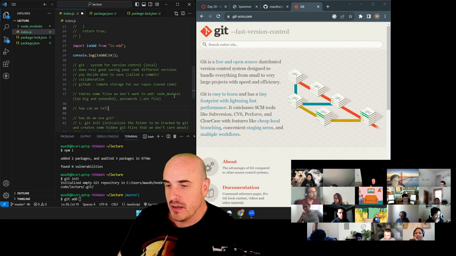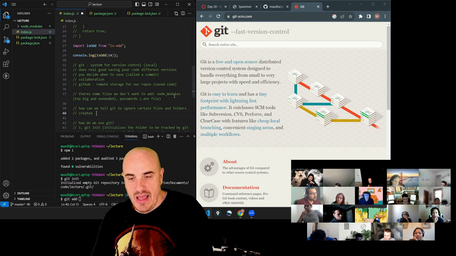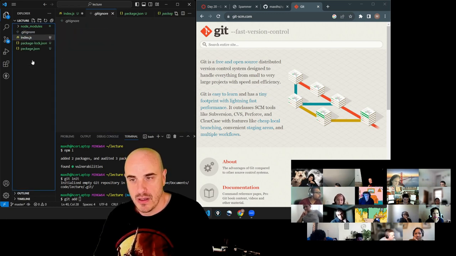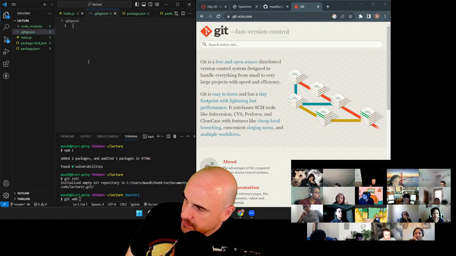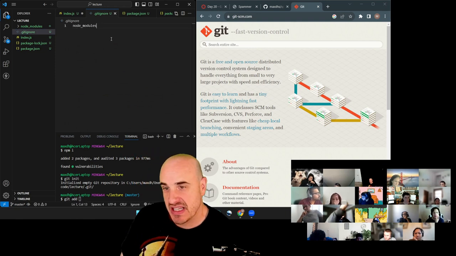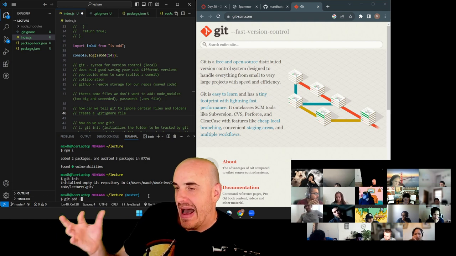So how can we tell Git to ignore certain files and folders? You have to create a git ignore file. So we come here, we do new file .gitignore. What folder did we say we want to ignore? The node modules? Correct. And eventually .env, but we don't care right now. So we'll save that. And now the cool thing is when I do git add, and I always use dot, you're almost always going to use dot. That means everything. But it isn't really everything because git ignore will take precedence. So it will add everything except node modules.